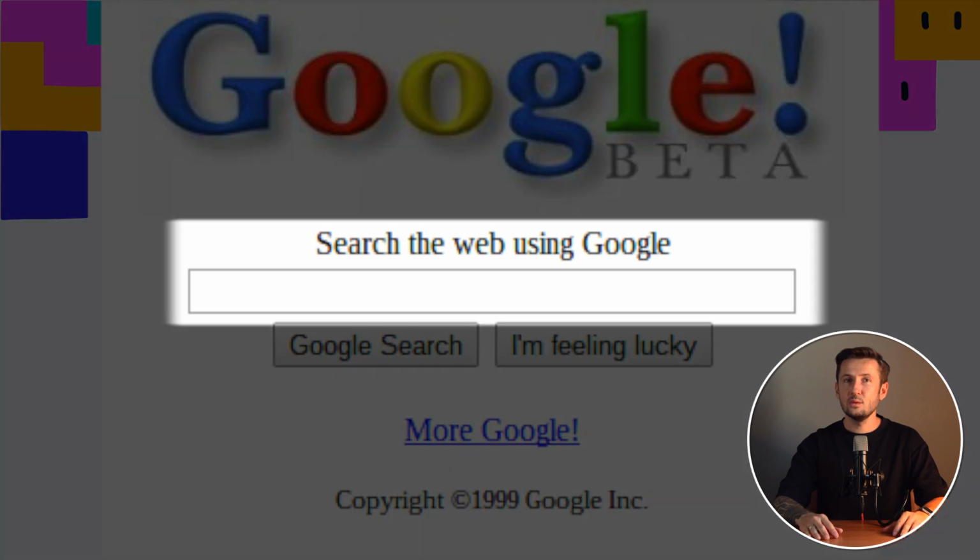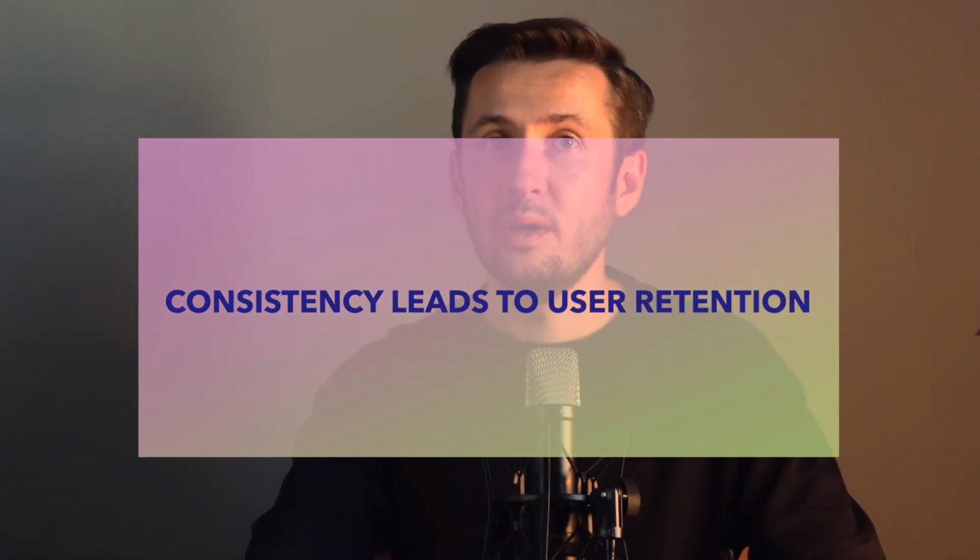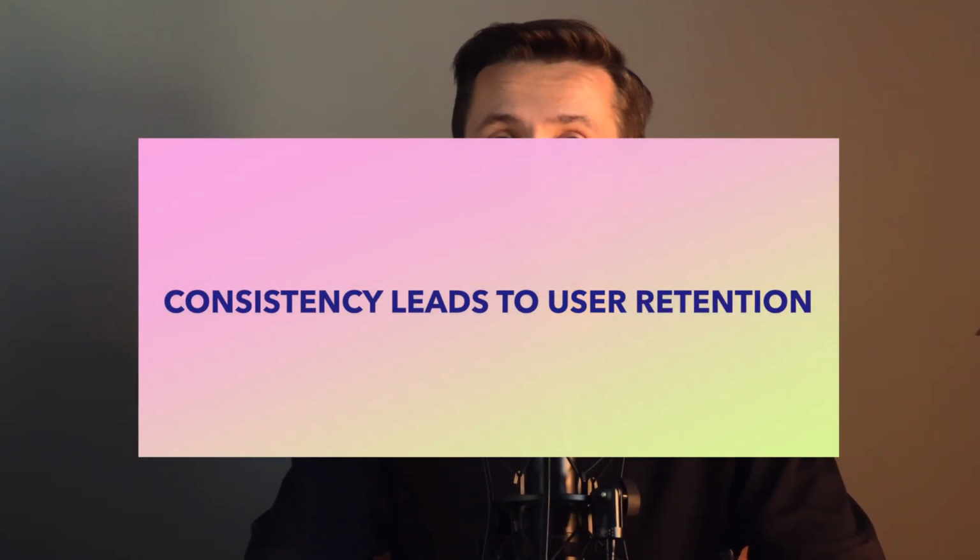Now, they didn't mess with the core search features, and that's a big win. By keeping the essential elements consistent, Google made sure that users felt at home. No need to relearn anything, just the reliable, fast search engine they have come to expect. This kind of consistency is gold when it comes to user retention. People love it when they know what to expect and can rely on something familiar.